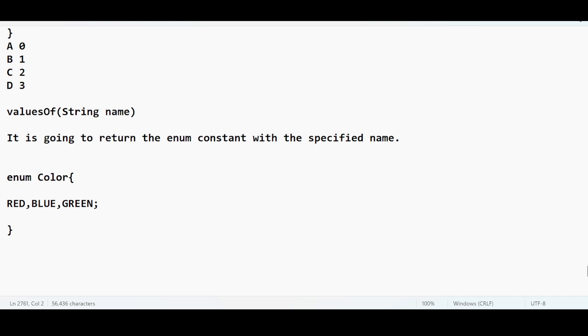Color.valueOf("red"). I can check if these values are available inside the enum or not. The moment I use the valueOf method, it is going to return the value red. I am checking if red is available here or not. If it is available, I will get the value red.